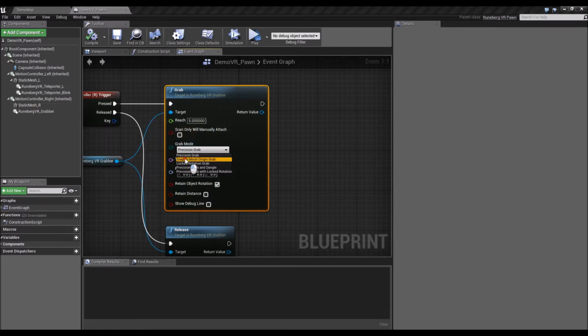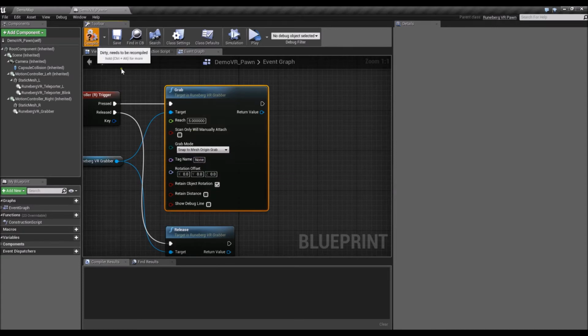what am I going to use? A snap to mesh origin grab, so that I can do a distance grab. Let's increase the reach to maybe 100 units. So it's going to be a distance grab with a reach of 100, and I'm going to snap that mesh to the origin once I grab it, so that for this tutorial you could easily see the effect of the grab. And I'm going to show the debug line.